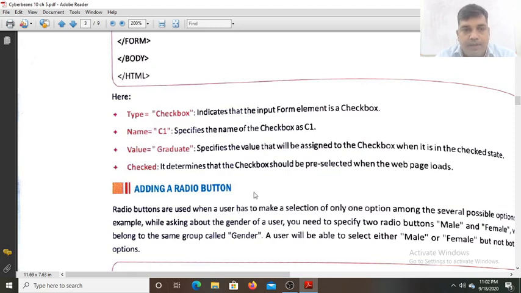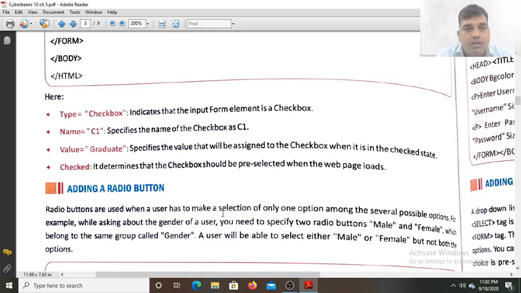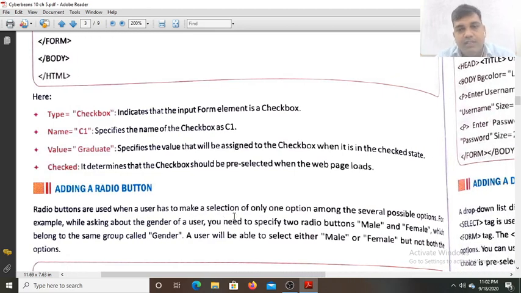These radio buttons are used when a user has to make a selection of only one option among several possible options. So more than one option is given. Suppose four options are given, and among them the user can select only one, like the multiple choice questions you see in books. Out of four, only one is correct, so we have to select only one. If we want to give such choices, we use the radio button.